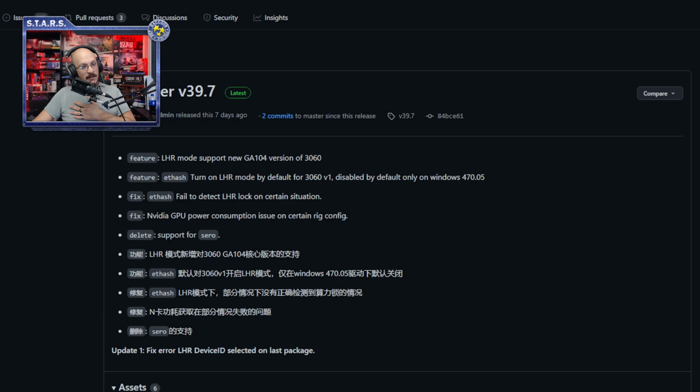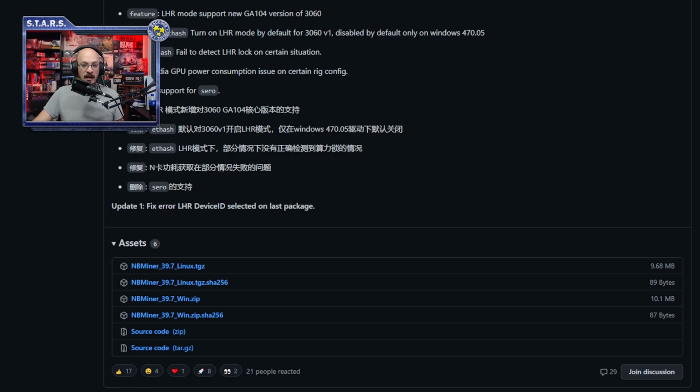All right, guys. So what you're going to want to do is go to the NBMiner GitHub. And you want to go to the official one. I will leave a link down below for you guys so you can get the official one. Once you're here, click on whichever one applies to you. So we're using Windows. So we're going to click on NBMiner 39.7 win.zip. That's the one we're going to download.